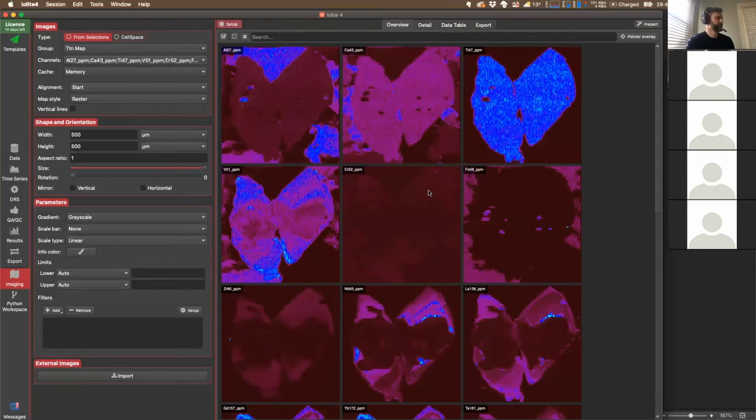It's a fair bit quicker than in iolite 3. And also, unlike iolite 3, it's all done through the one interface. So if it's CellSpace or from selections, it's all one now.